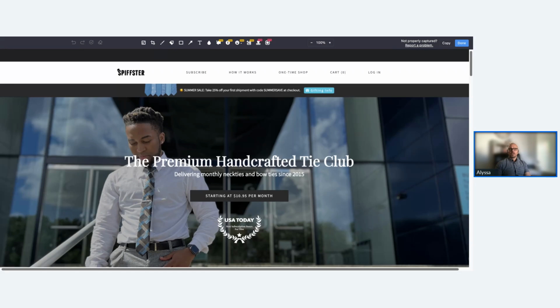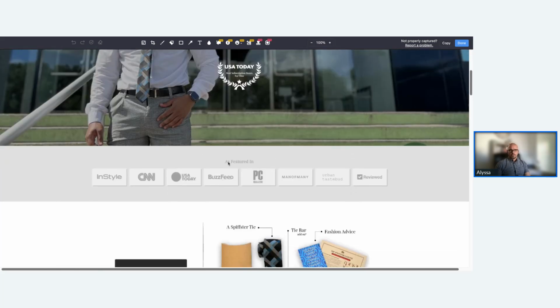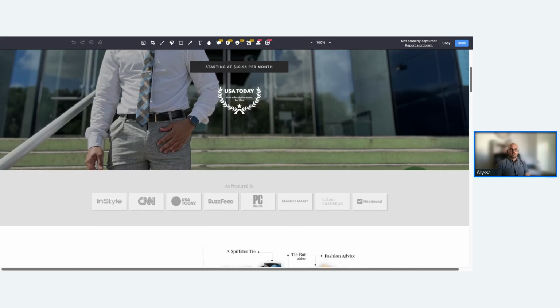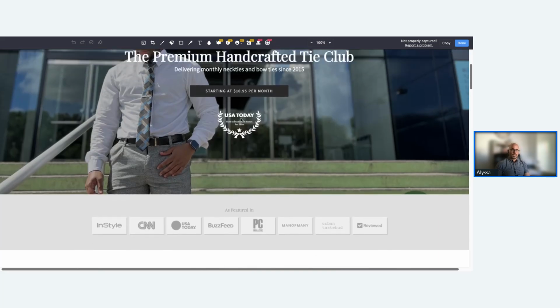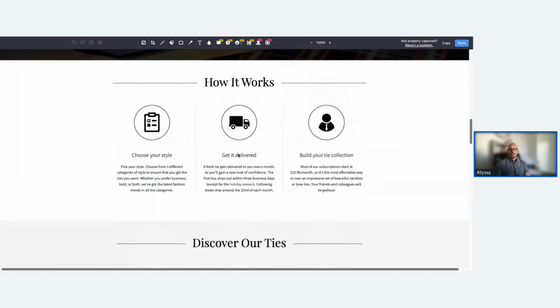There's some other good aspects here. So this right here is what I like to refer to as a trust belt. So this is really good stuff here. Apparently they've been featured in Style, CNN. Great things here. Social proof. These are well-known organizations. So this is a really good element here for increasing trust. This is also another nice little touch here as well. This is really great in terms of building trust.